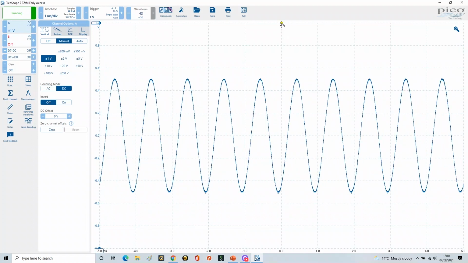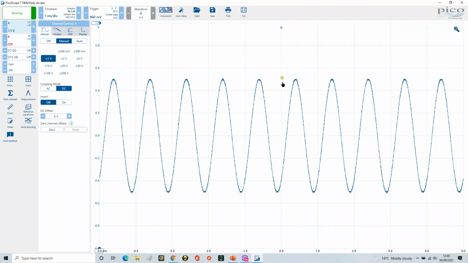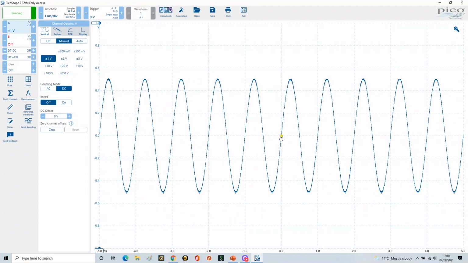But if I touch on this trigger marker with the left mouse button and then pull it down, I can draw it into the area of my signal, and now you will see it's triggering regularly, and it has stabilized the signal. So you can change that point by going into the trigger menu here, which we'll discuss later on. But primarily this is another, separate video.